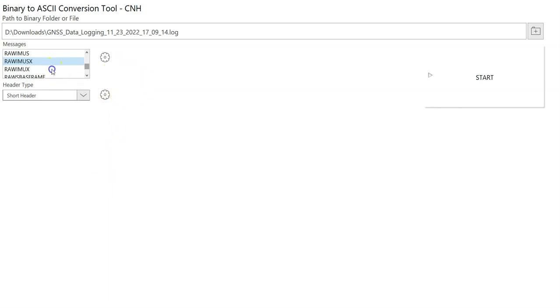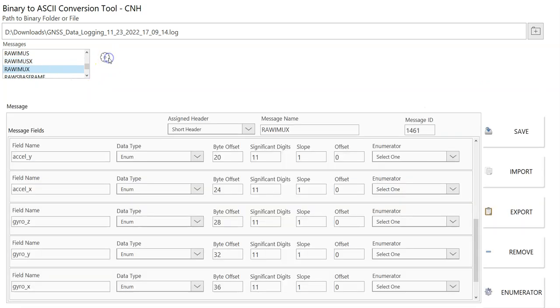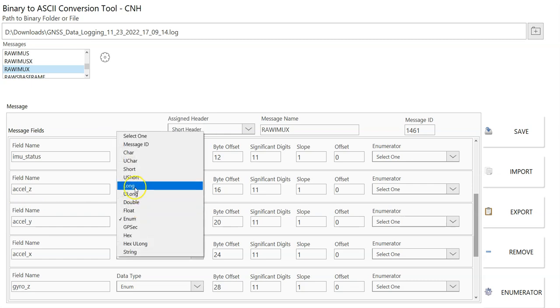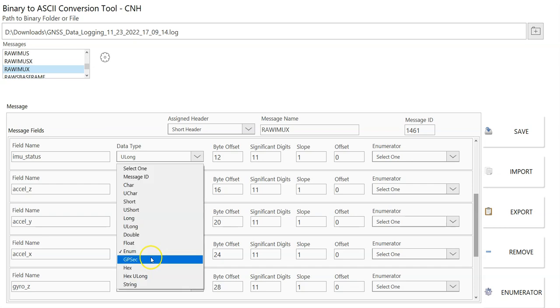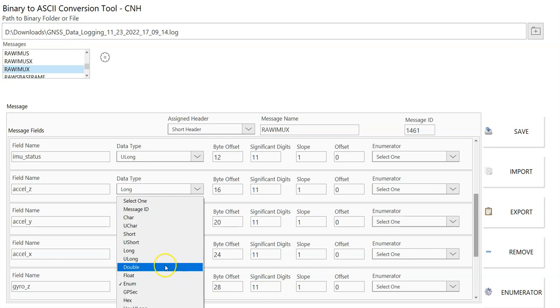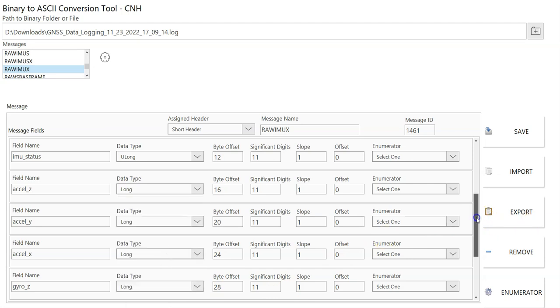All these logs have been defined, so there are definitions in place for all the logs. If you do end up needing to change a definition, you can go ahead and make your changes here. So here's an enumerator for acceleration z. That's not correct. This should be a long value if you look at the manual. So these should all be long. I go ahead and change those to long.